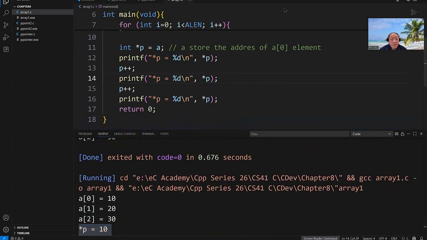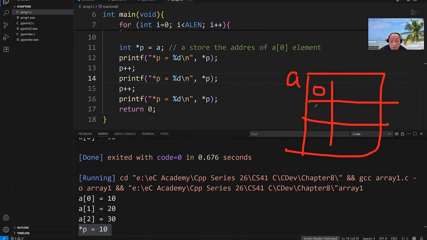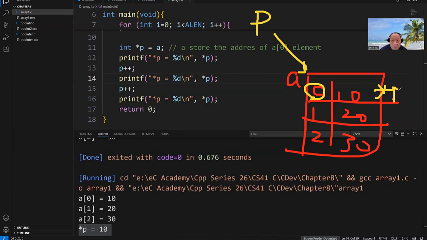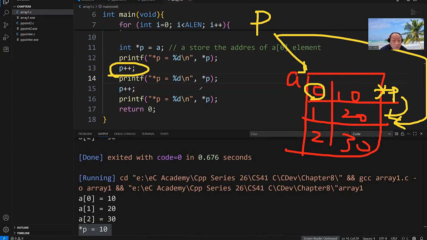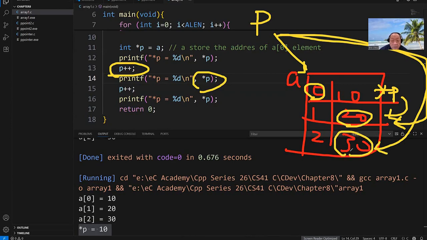So what does this mean? This means that your a stores with index 0, 1, 2, 10, 20, 30. So p as a pointer, p stores the value of the beginning part of this one. So you actually print out body of p is here, and then p increased. The p pointer increases, so p is pointing to the next one. Then you print out the body of p, you print out this one. And then p's value increased. You print out the value of this one. This is how you use the pointer.